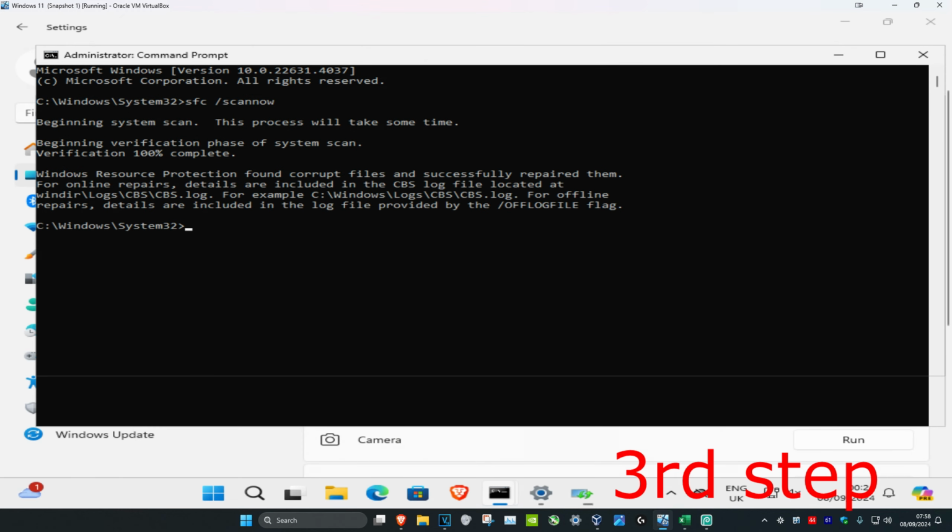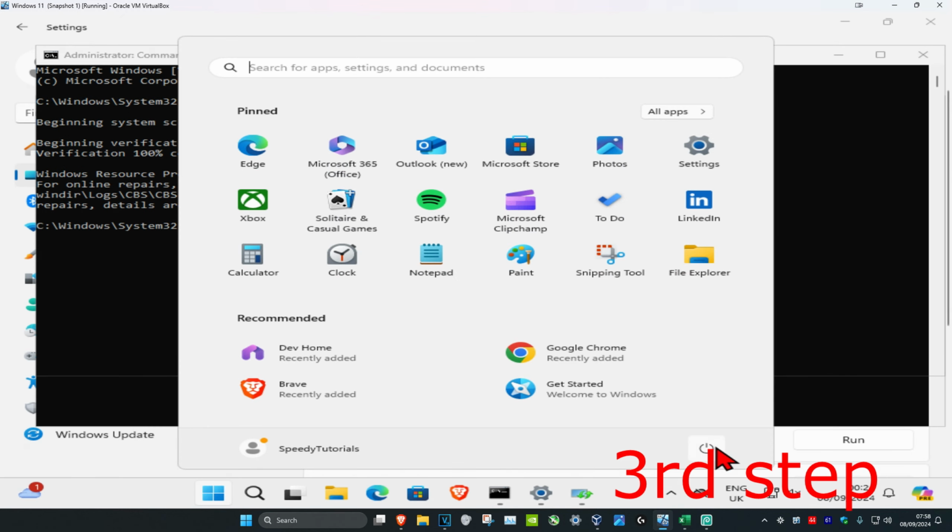So then once you complete all three of these things, you just want to restart your computer, and then the problem should be fixed.